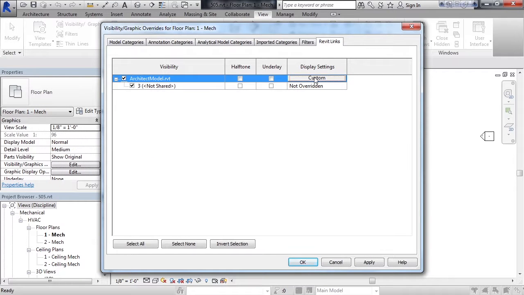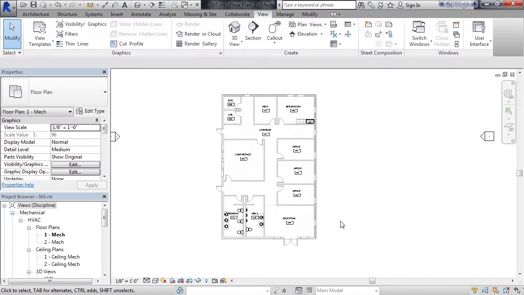Now you see Display Settings is read as Custom. Click OK again. With that, you'll notice some of the actual text has changed to a darker color based on how we decided to use the custom setting and not the current setting for this text in our Revit MEP project.